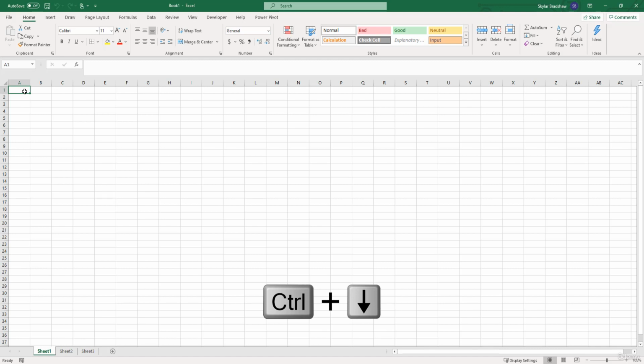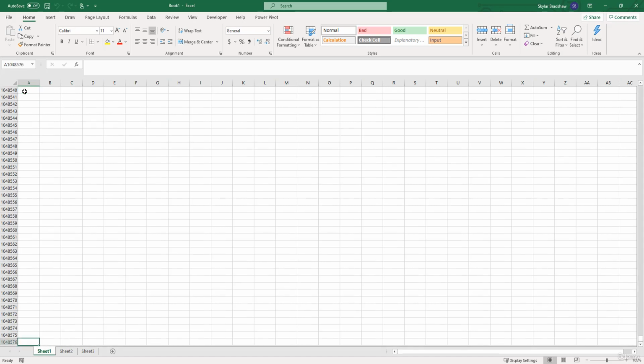And if you're on the Mac, I believe it's Command down arrow. Throughout the course, I'll try my best, anytime we use a shortcut key, to also provide the Mac version. But right now I'm on Windows, so I'm going to press Control down arrow. And as you can tell, there are 1,048,576 rows.